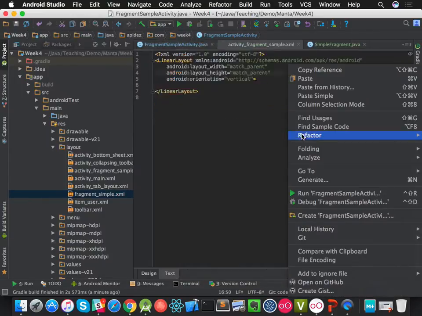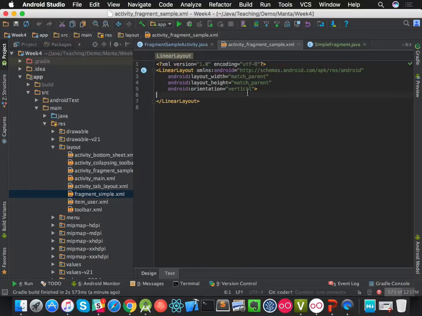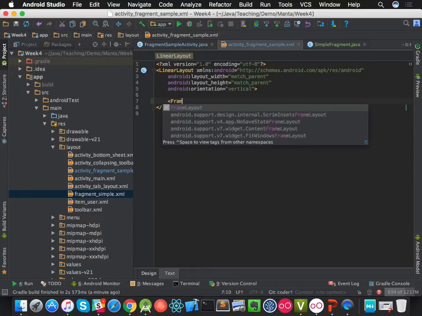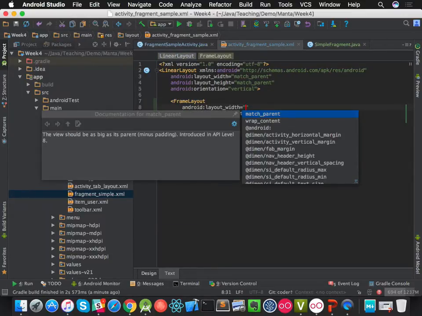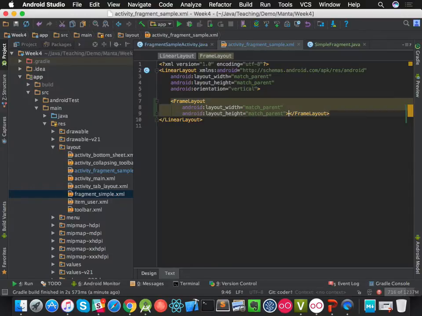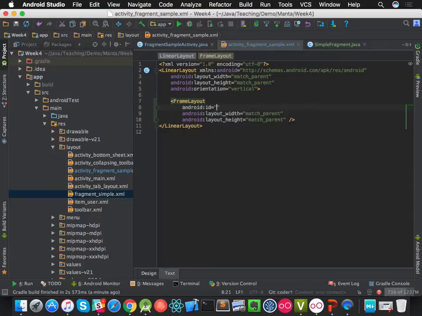So a best practice over here is, I have this activity, so I can have a frame layout. A frame layout is just a layout that we use to replace all the fragments or other things. So I add here a frame layout. I have to collapse this. Give it an ID.